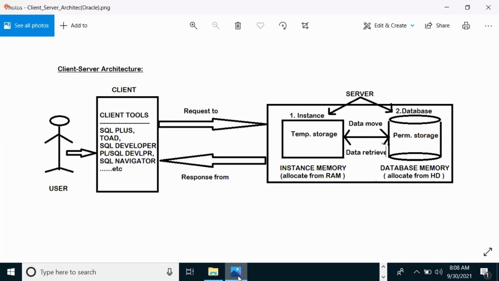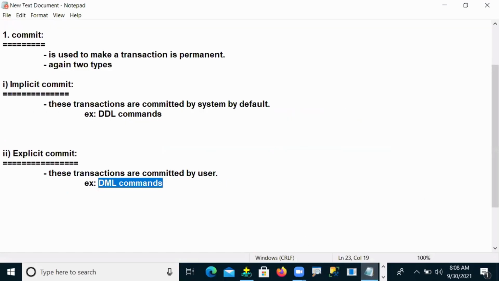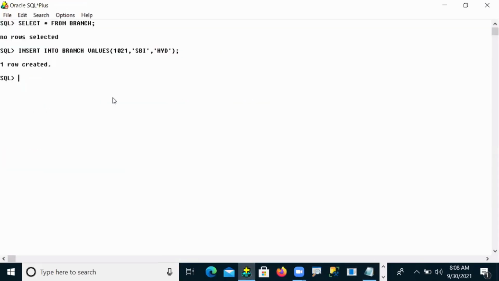Yes, your data is now under instance memory. Now that instance memory data, I want to store into database memory. If I want to store this data in permanent storage, what do we want to do? Yes, we need to commit.